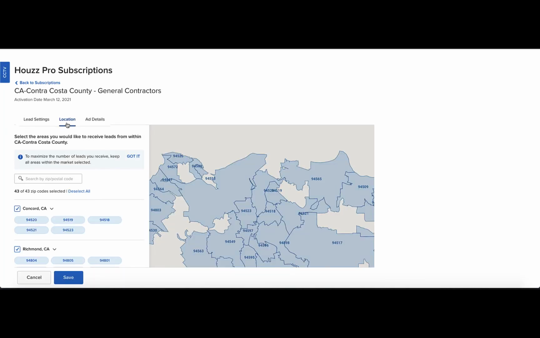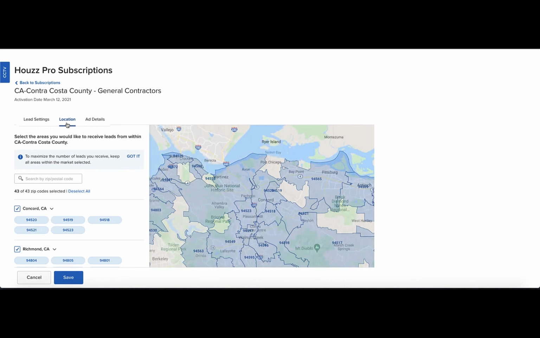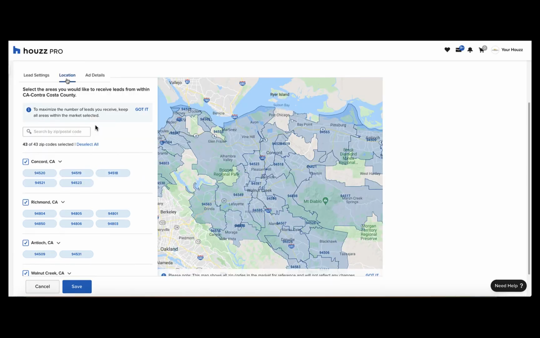Now we'll move on to the Location tab. This is where you can let Houzz know the locations you work in, so you receive tailored leads. The location feature for leads is currently only available for certain locations with a high density of leads and will be expanding to other locations in the future. It's important to note that to maximize the number of leads you receive, you should keep all areas within the market selected that you work in.